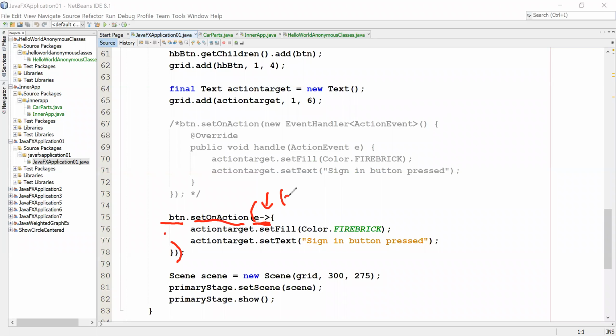So this is a lambda expression, is it? And over here we just have that single parameter as an event handler. But it does two things. It sets the output color to some red color, and also the text is set to "button pressed". So this is how to use a lambda expression to do event handling.